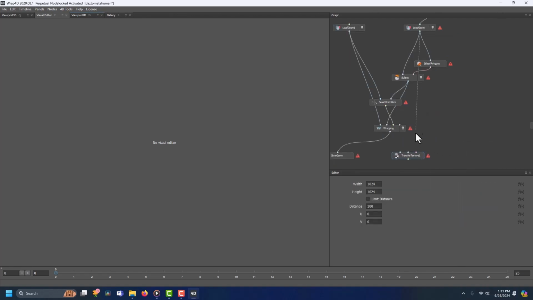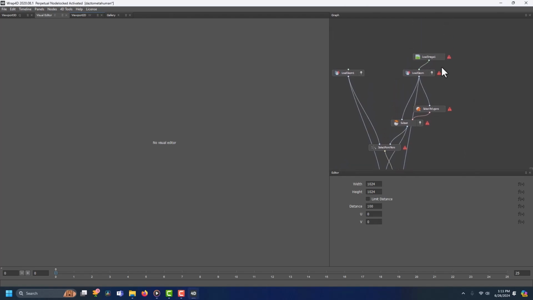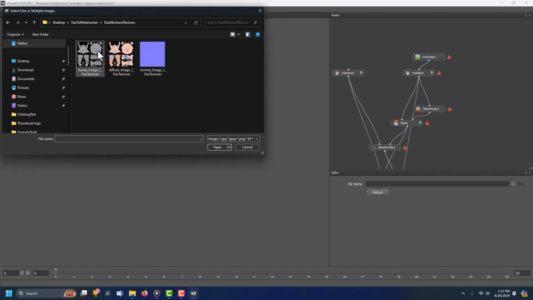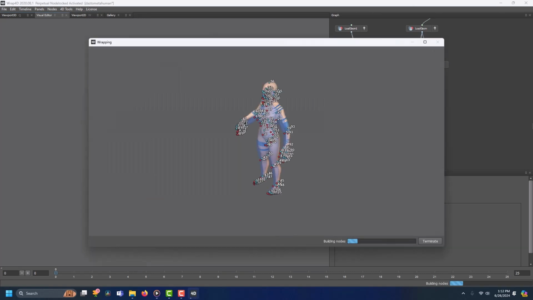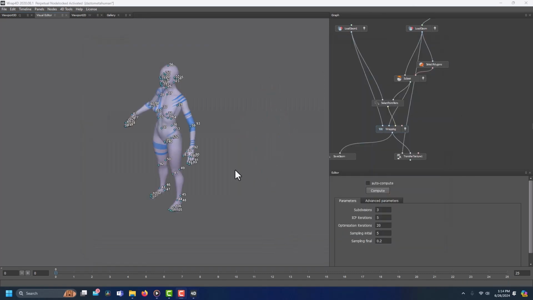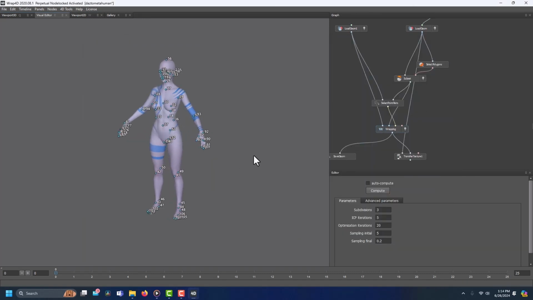Connect the right Load Geometry node to the far left input of the Transfer Textures node, and the Wrapping node to the center input of the Transfer Textures node. With the Load Image node selected, navigate to your Daz to Metahuman Daz Mesh and Textures directory. Select your Daz Diffuse map and click Open. Select your Wrapping node and let's press Compute. Once wrapped, we should now have our Daz textures projected onto our Metahumans mesh.